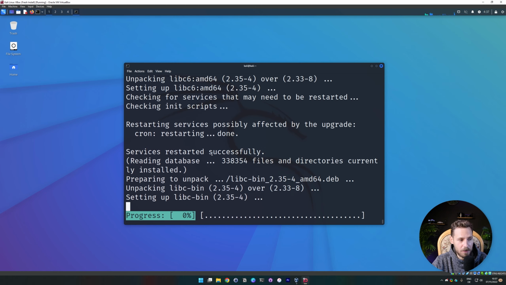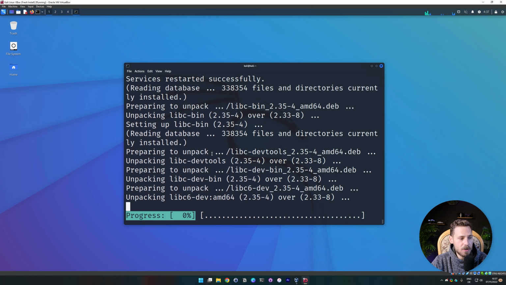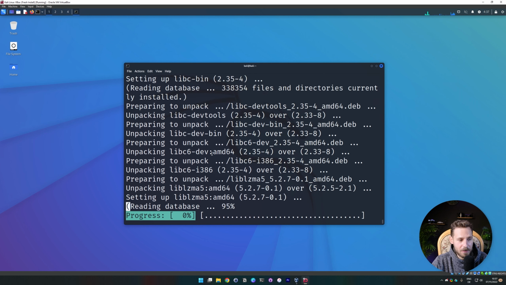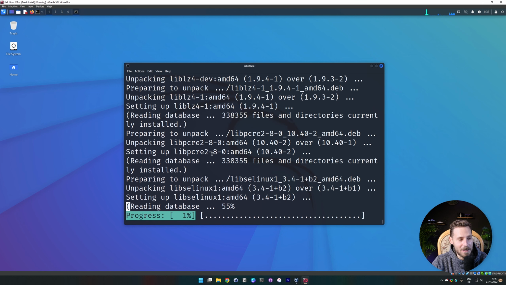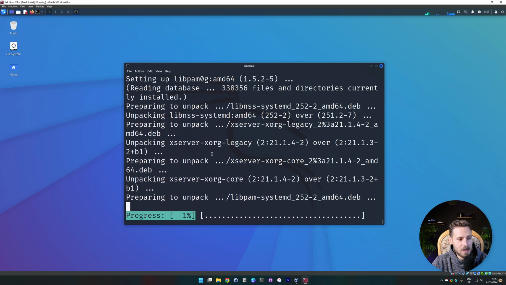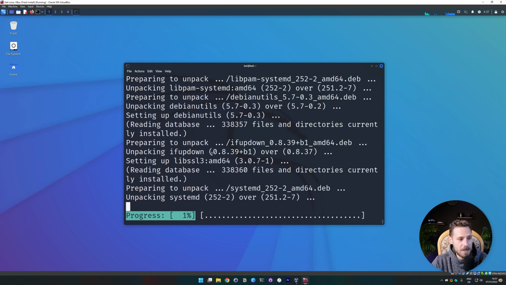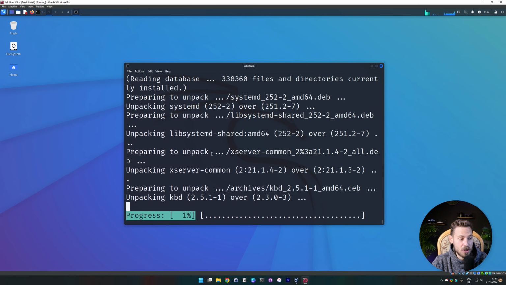And usually that's fine on a fresh install anyway, because you probably don't have anything running in the background right after you install Kali Linux. So we let that finish. You can see the download has finished, and now it's installing and upgrading the packages, which is gonna take another while.